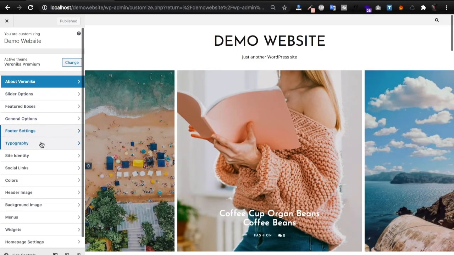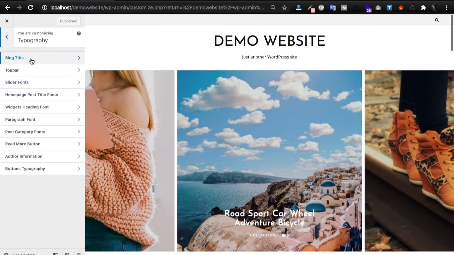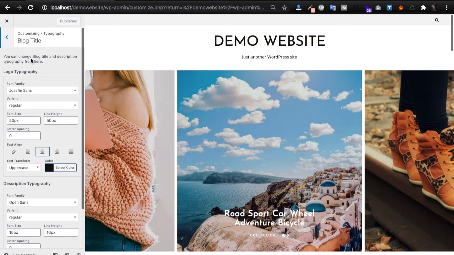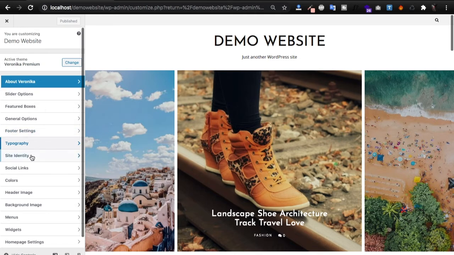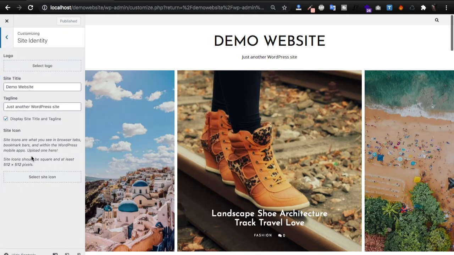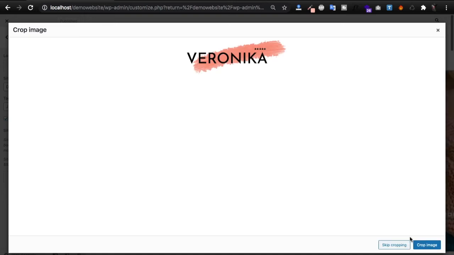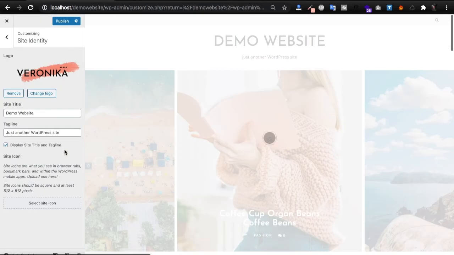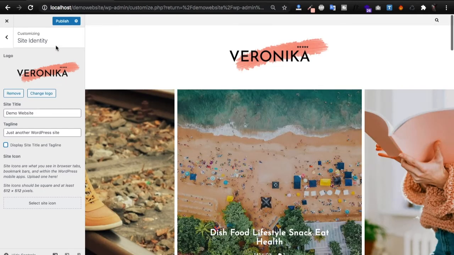From typography options, you can change the fonts, sizes, color, alignment, etc. From site identity, you can change the logo of the website. Just click on Select Logo. Select the logo that you want, and click on Select button. You can choose to crop the logo image, or just skip it. You can uncheck this checkbox to show only the logo and not the text.